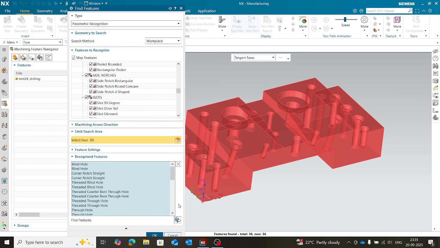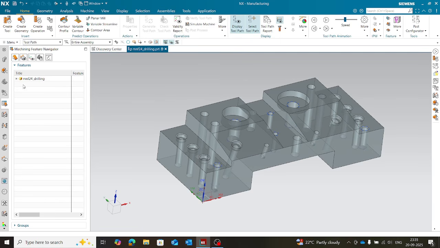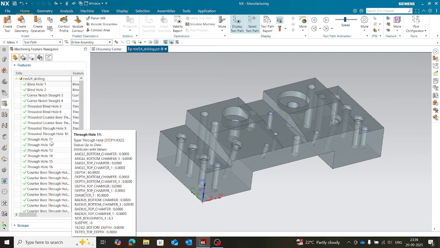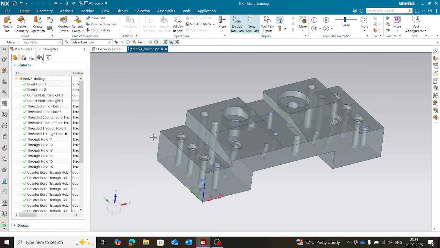Once it recognizes all the features, you can see they will be listed here. Once it is done, hit OK and you can see all those features. Sometimes if you are a beginner, you would like to have those holes and drills done automatically through the software. That also you can do.